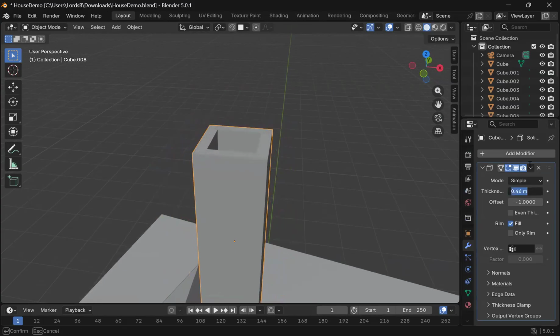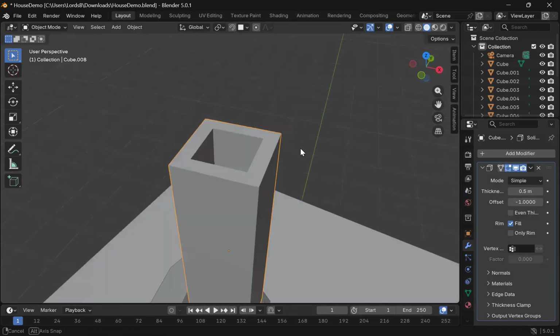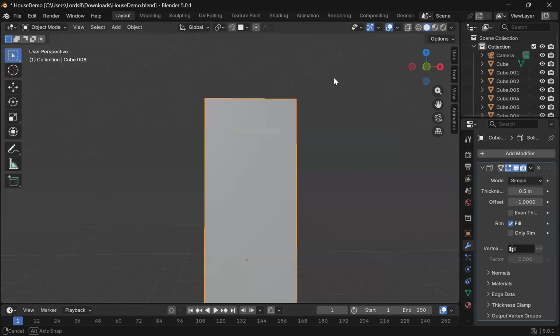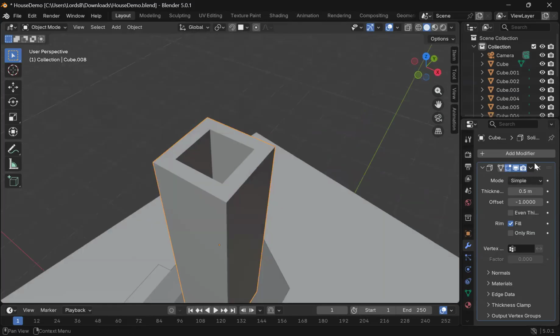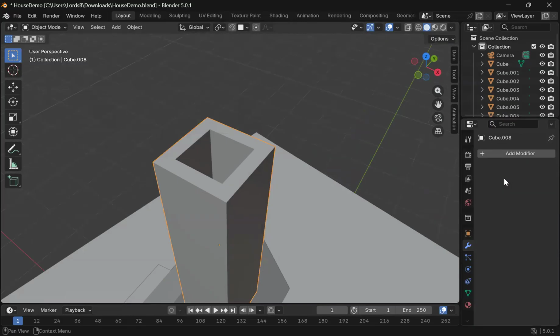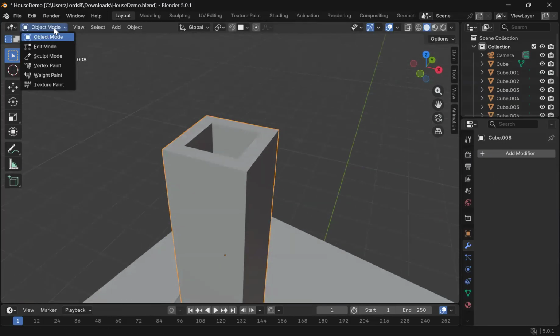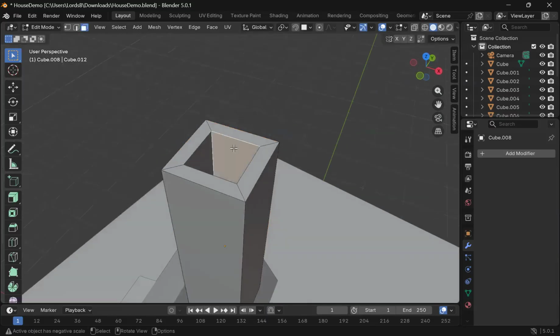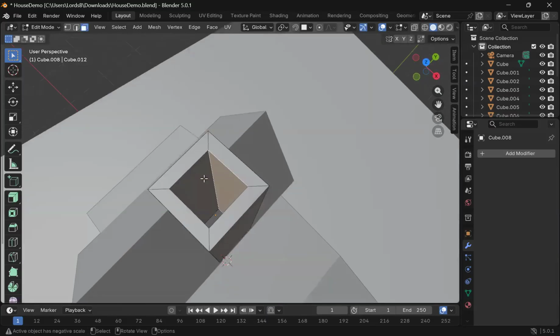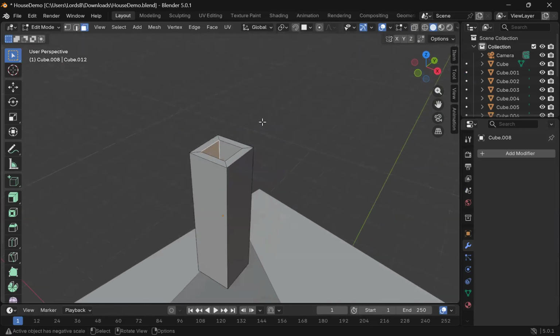So I'm going to put whatever I want. I'm going to put 0.5 right here, but you can put whatever you want. Perfect. So now know that this is just temporary, okay? But I want to apply this personally, right? So I'm going to go over here and the little down pointing arrow next to the camera, I'm going to click that and then I'm going to click apply. What that means now is when I click on this, if I go to edit mode, I can edit any of these and I could change the inside faces if I wanted, okay?